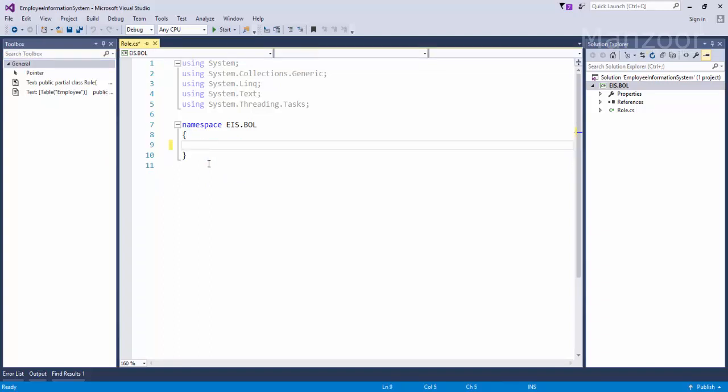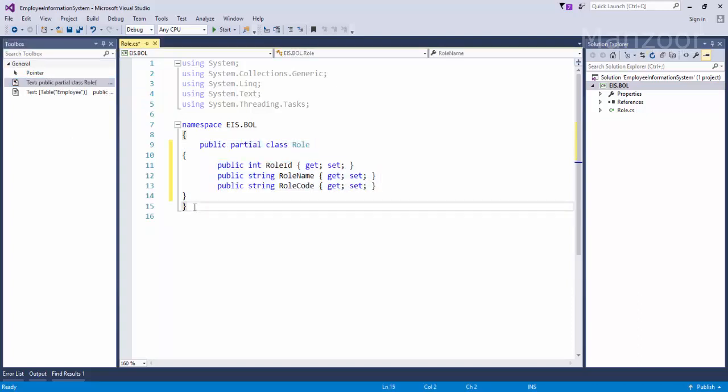I'll remove this class and I'll drag and drop the class that is coded here. I have a class Role, which is a partial class. I have RoleID, RoleName and RoleCode. So this is my plain old CLR object, and my Entity Framework is going to create a table equivalent to this in the database. By default it will create a table with the plural name of this class, that is Roles. It will create a table Roles, but I don't want that.